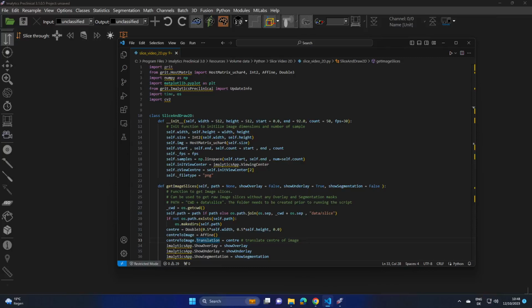The goal of this Python script is to generate a certain number of 2D slices and save them as PNG files. We then use the PNG files to create a video of desired length. For this demonstration, we'll be extracting underlay images as well as segmentation masks into separate folders. Now, let's dive into the script.